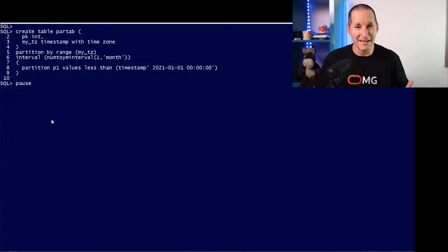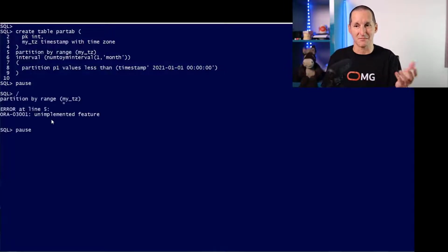So we're going to have a few attempts here at working our way through the problems that our poster provided. I've tried to create a table here called partition table, and I'm going to have a crack at partitioning on my TZ column, which is a timestamp with time zone. And as the original poster presented, yeah, we're stuck. It says it's an unimplemented feature, and literally you simply cannot do it in any way, shape, or form.